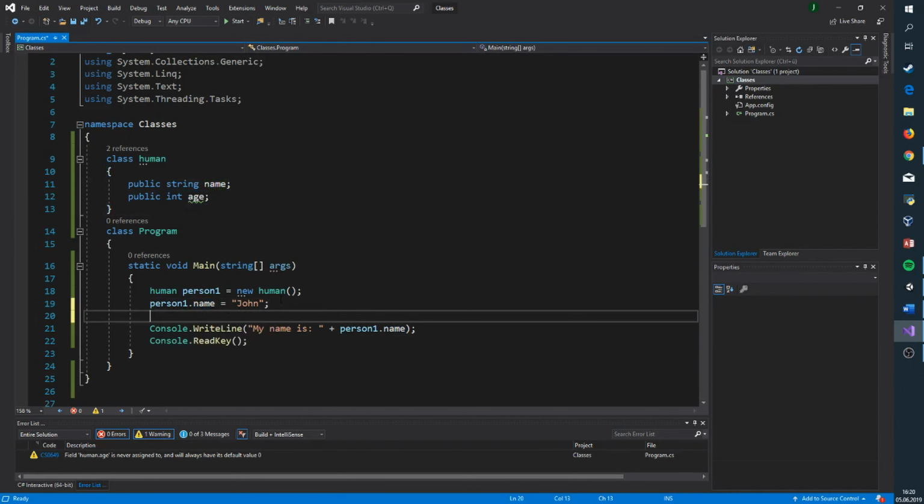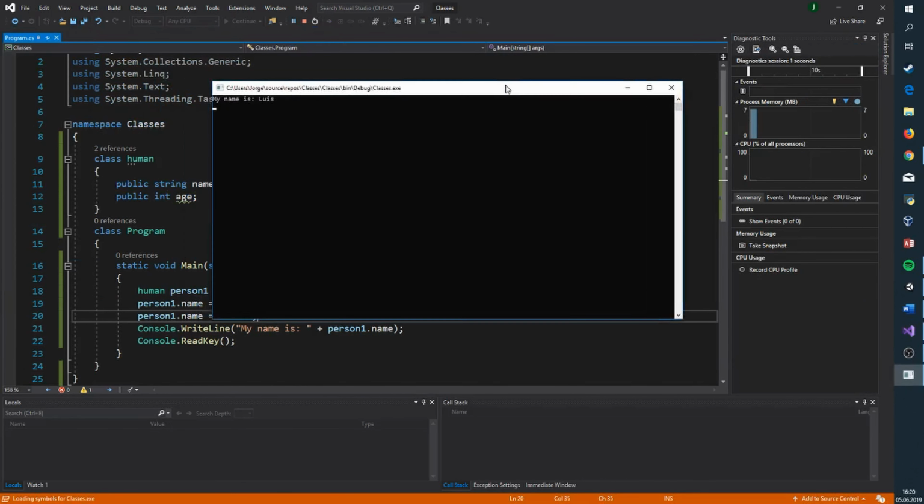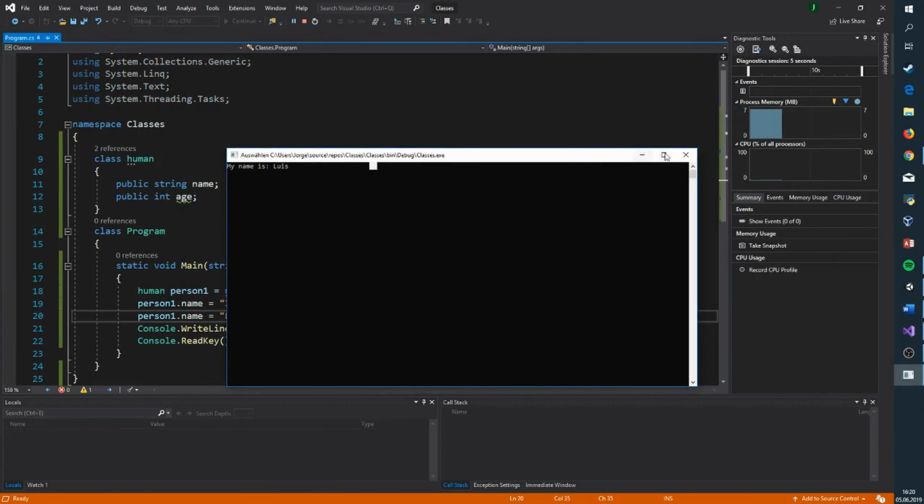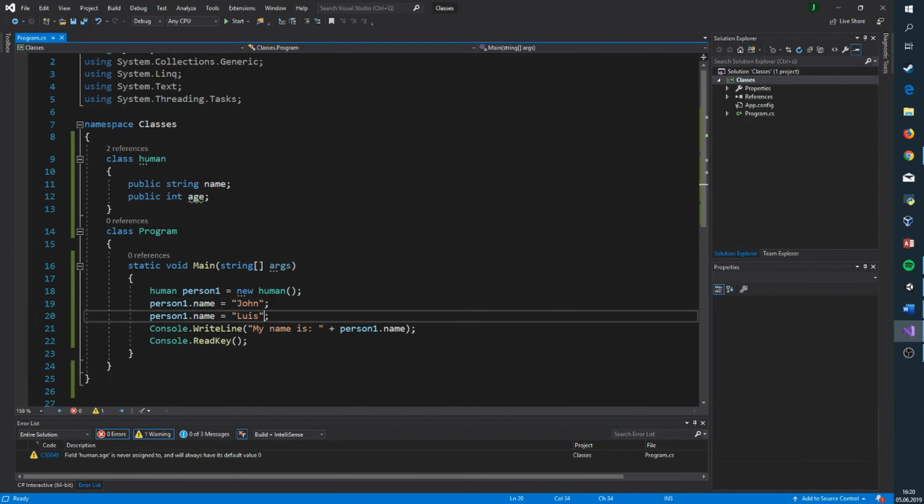If you want to change it, you can do it by typing in again person1.name equals Louis, and as you can see, we changed the name into Louis. That's how you can change the value and put some new value inside of it.